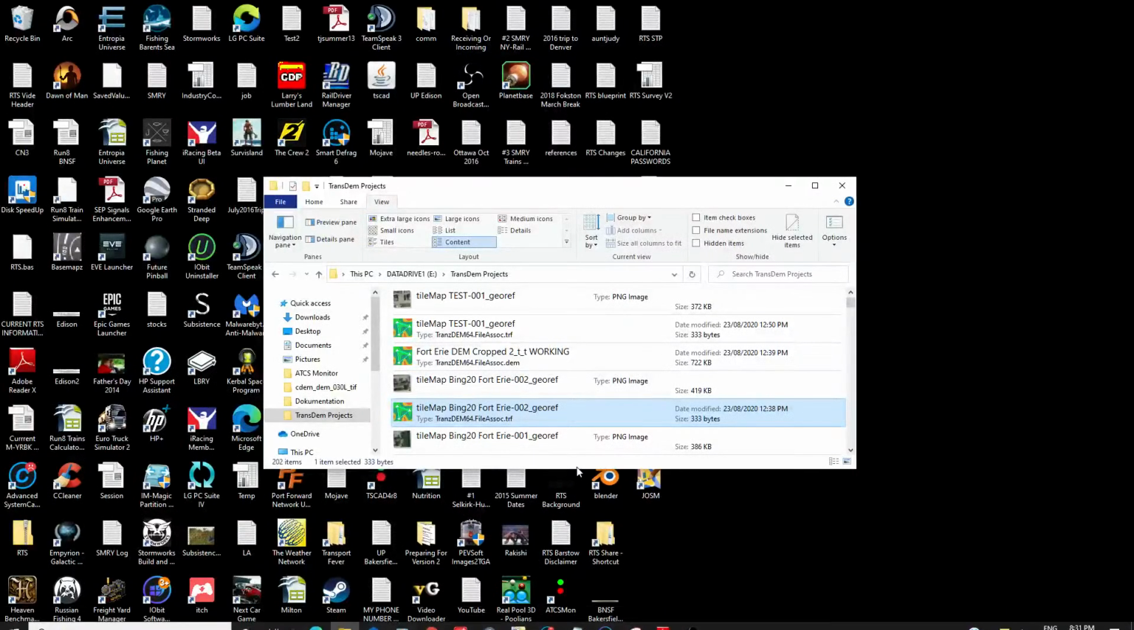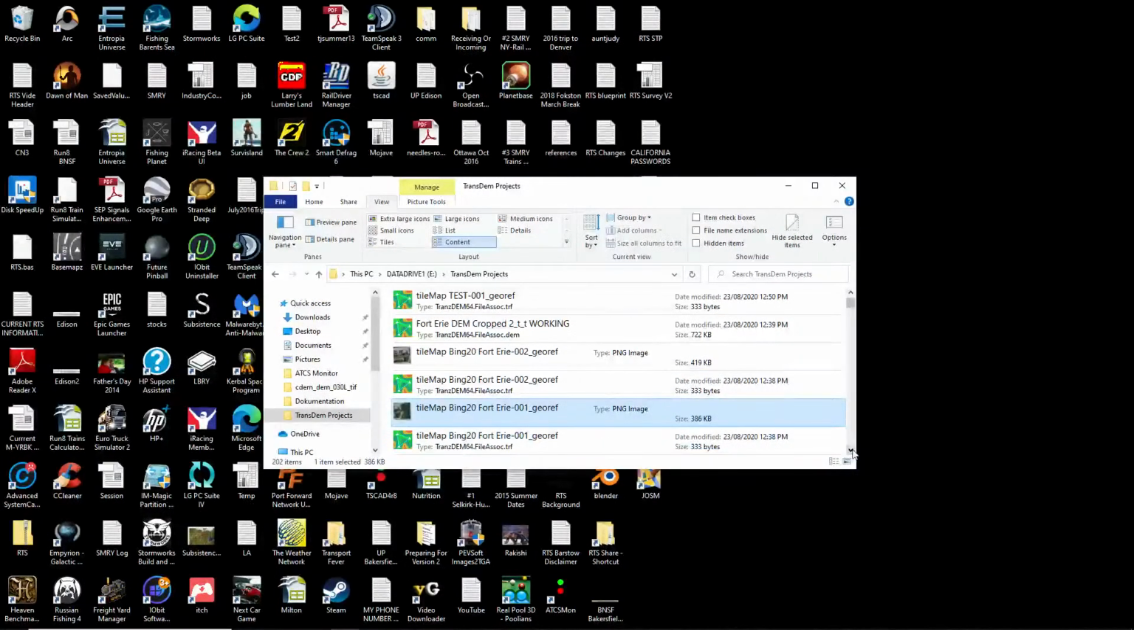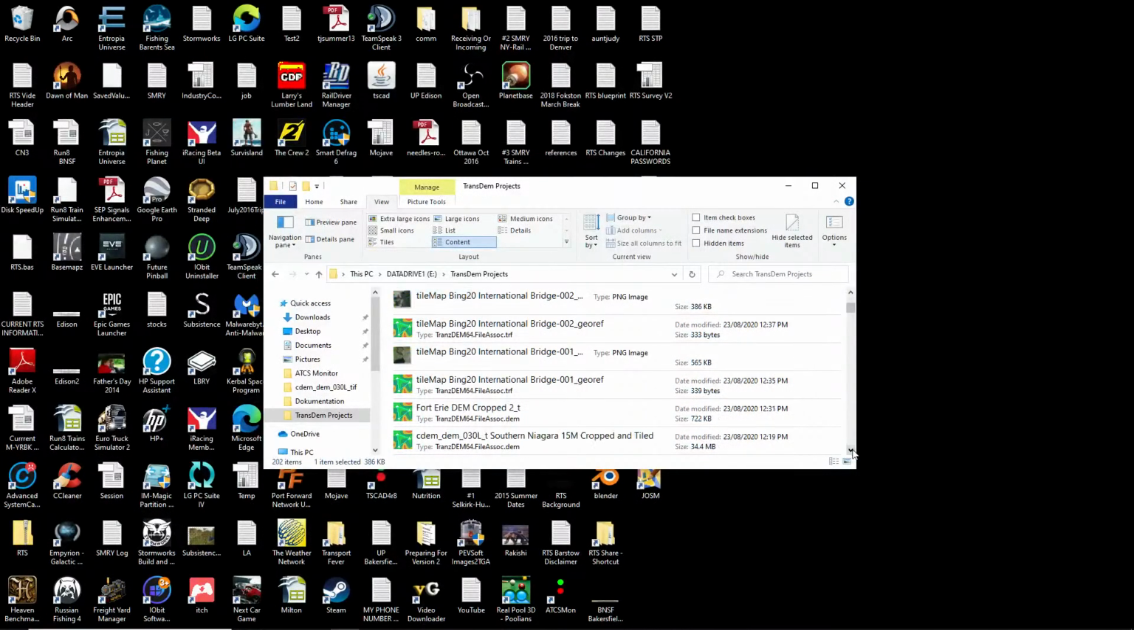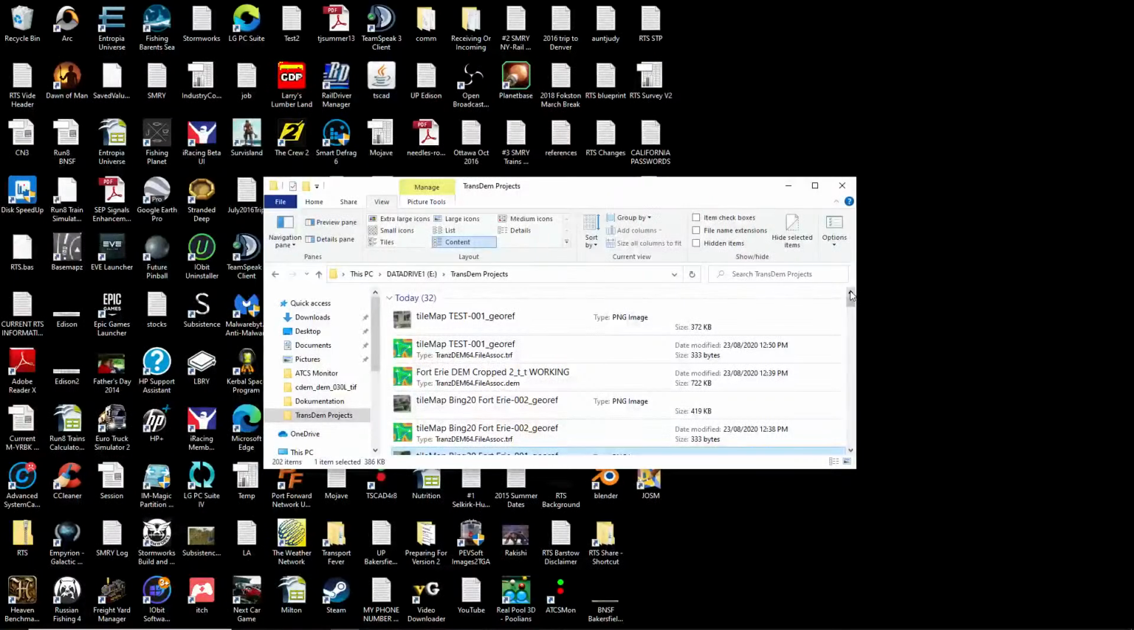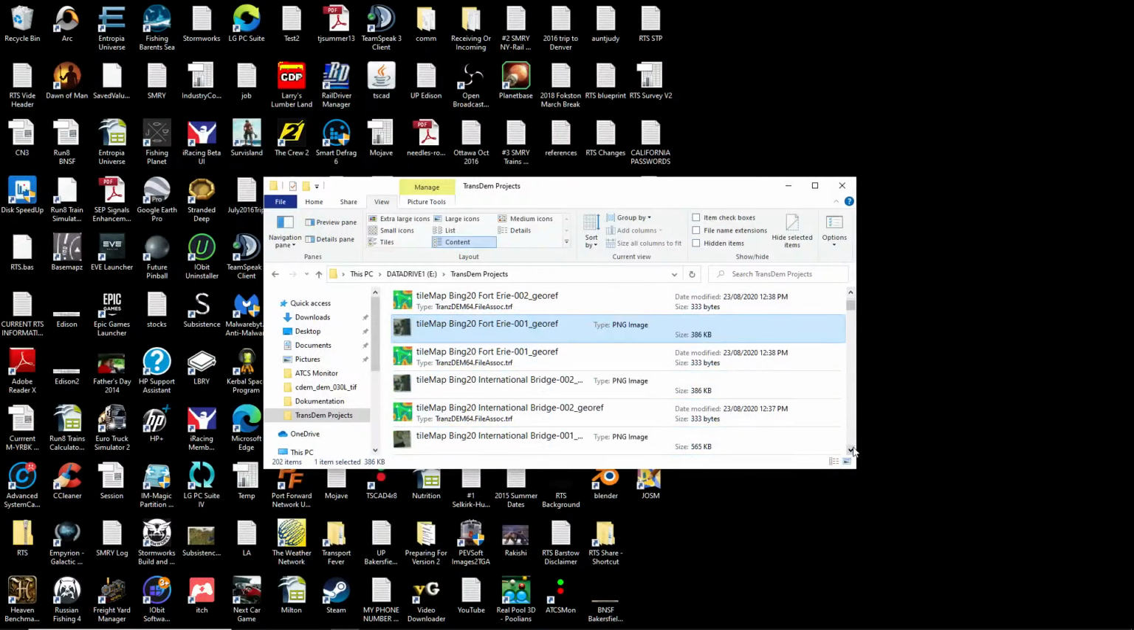At least it knows what it opens. That's very neat. I didn't know it could do that. Okay, so we're going to go with... that's a Bing image, so it's not a Bing 20. That's too much detail. So there's Fort Erie Dem cropped 2 at 12:31. Okay, I've got to see crop 2 for a second.